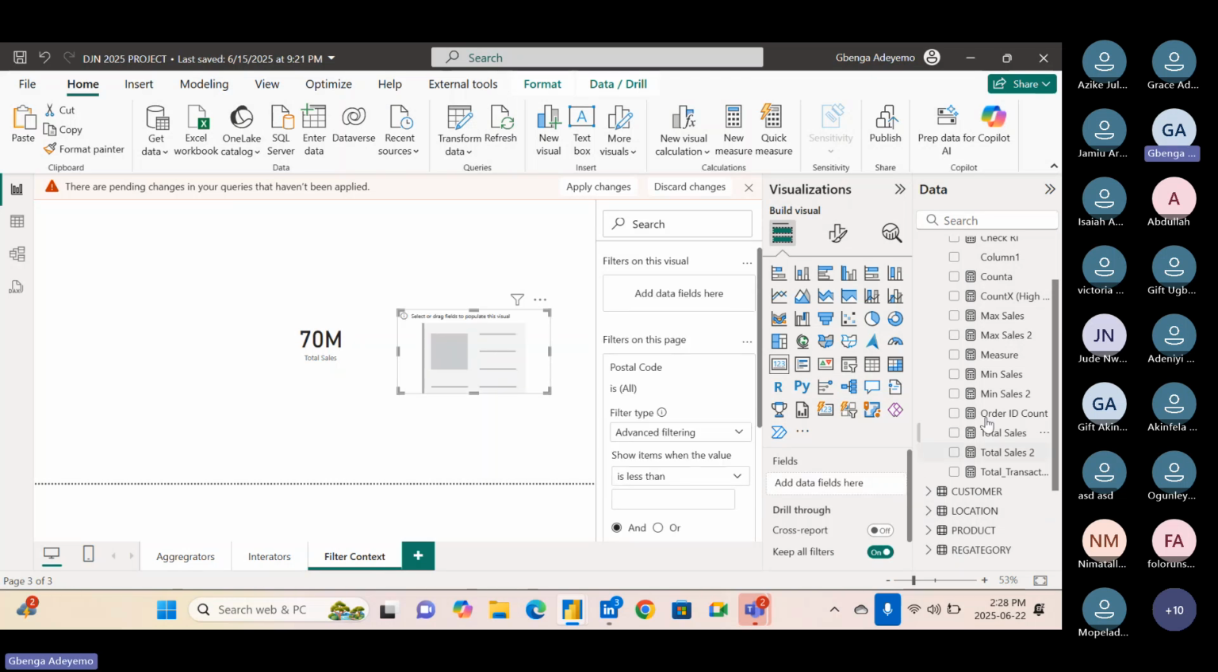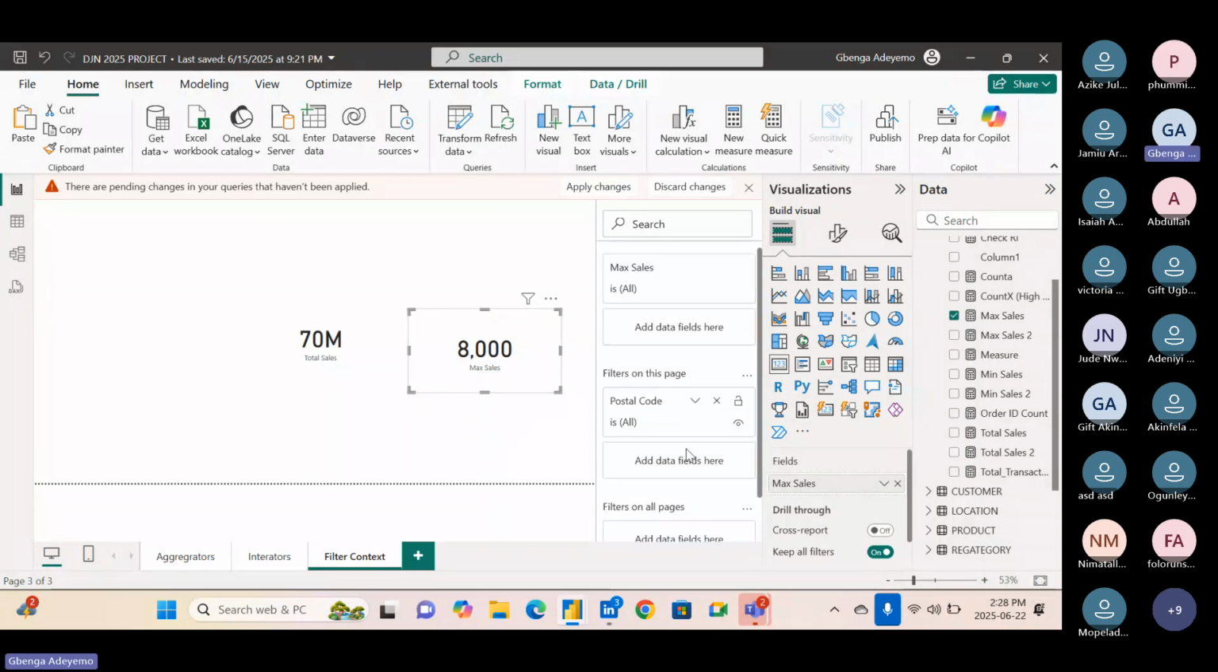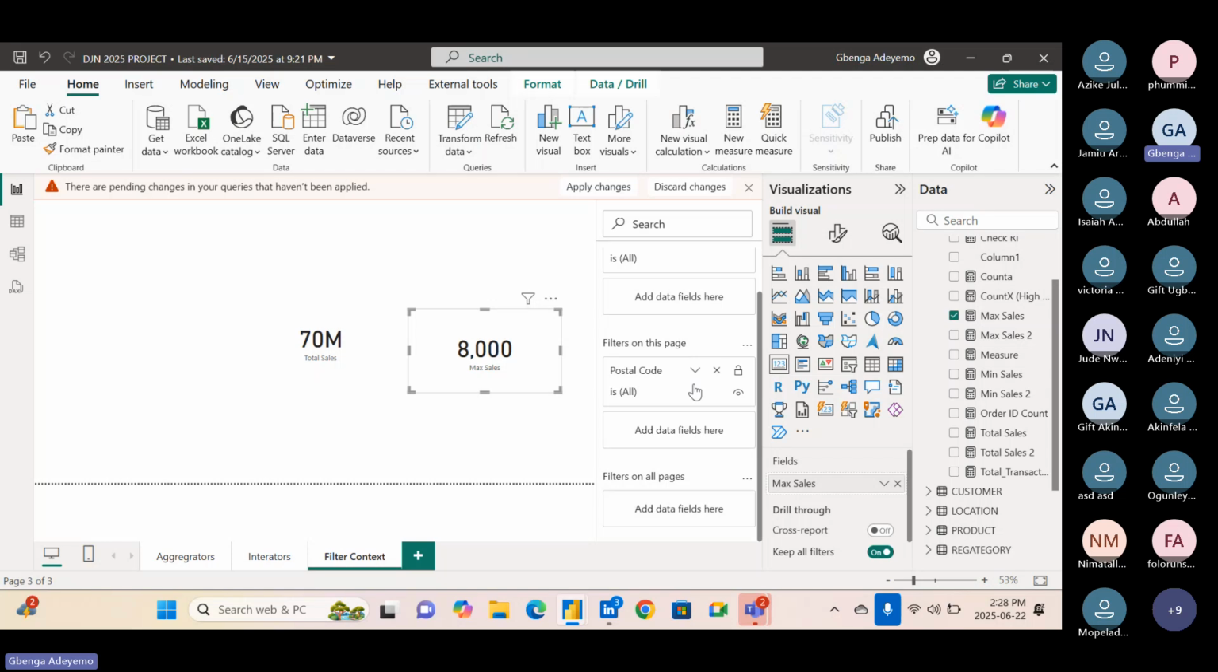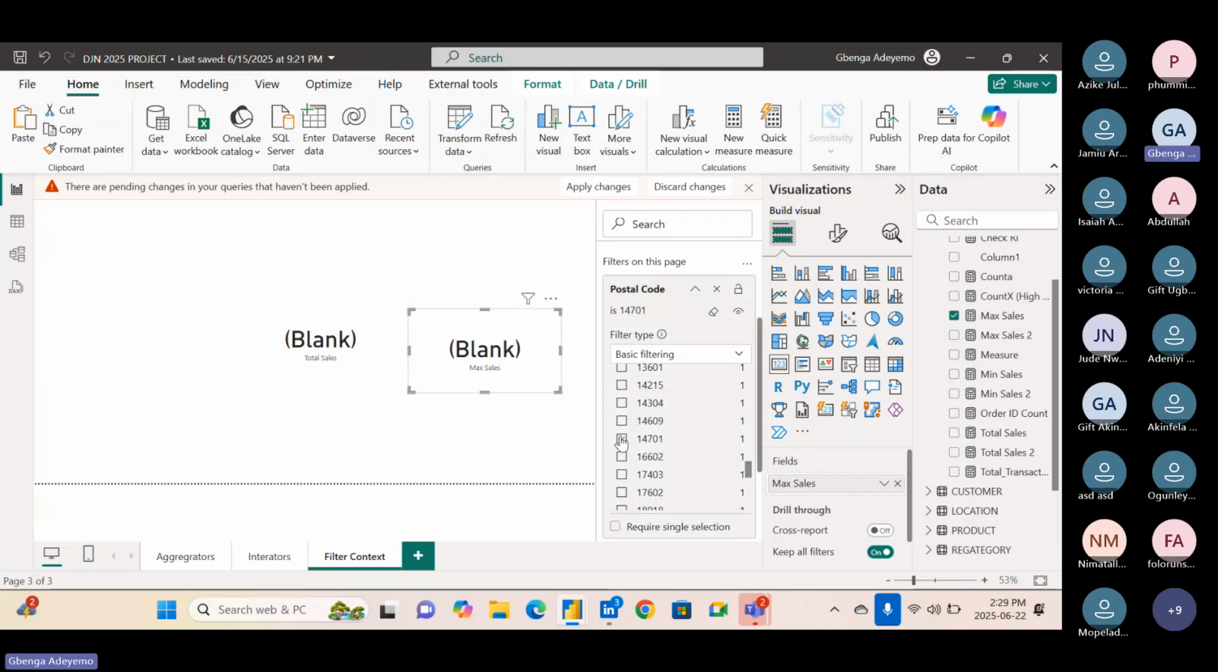So I have maximum sales 8,000. So now I bring in postal code to filter on this page. So it means that any value I select here, let me go back to basic. Any value I select here in the postal code, the result will filter down only to that particular postal code alone, right?